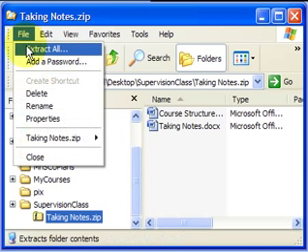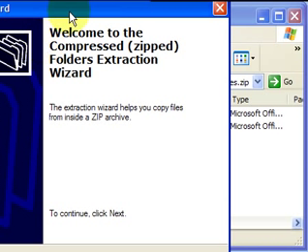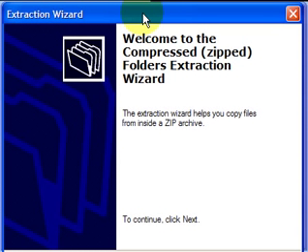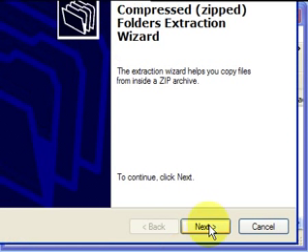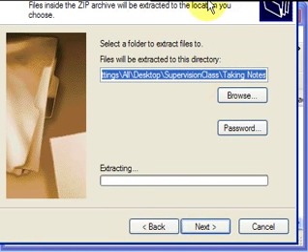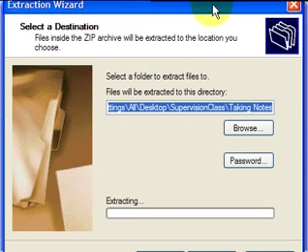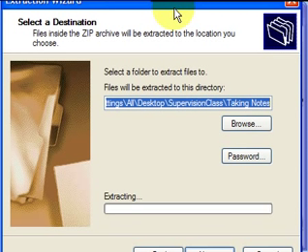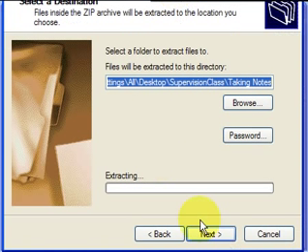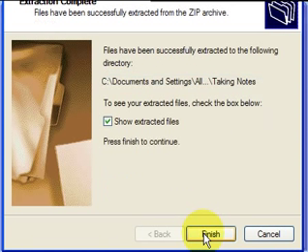Once we've selected the file folder that we want to extract files from, we'll go to the menu File, Extract All. We'll be presented with the extraction wizard, and then we'll click on Next on the first panel. At this point, we can select a destination for the zip folder. Normally, I will use the default as presented in the extraction wizard, and then I can click on Next.